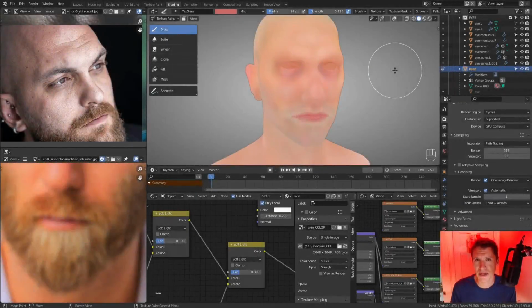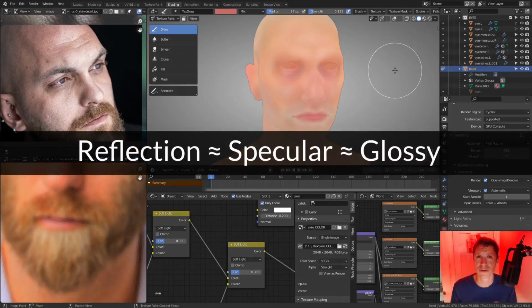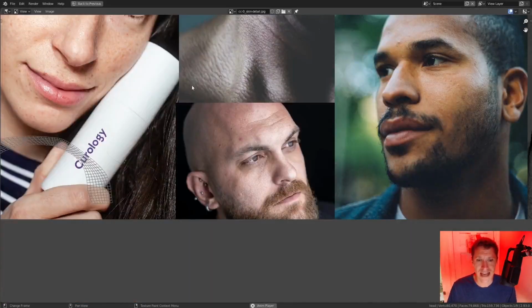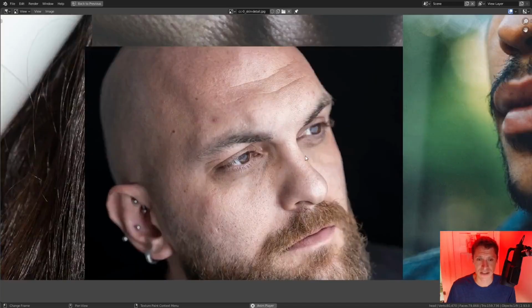Another critically important characteristic of human skin is surface reflections, also referred to as specular reflections and also glossy reflections. And if we take a look at our skin detail reference image, there's evidence of specular reflection in every single photograph, to different degrees, but it's always there. And if you're like me, maybe you take specular reflections for granted. I certainly did in the first few years of my career, truly underestimating their power when it comes to realism.